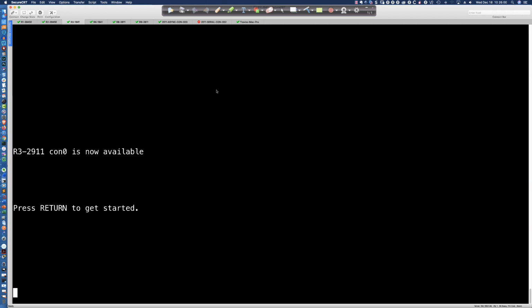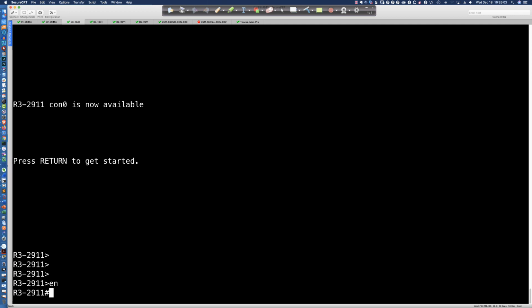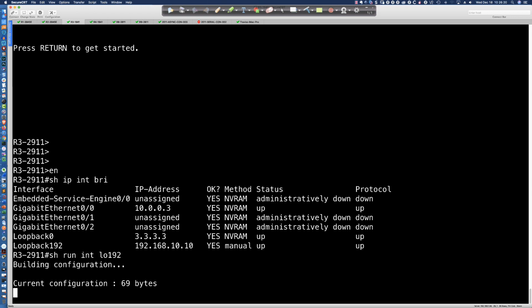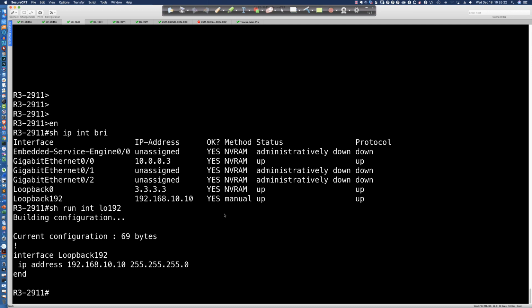So if we come over here to router 3, and router 3 has the 192.168. It's just a loopback, and the loopback is 192. And as you can see here, I'm just simulating if this was a /24 network, and this loopback is a /24. Show run interface loopback 192. And you can see it's a /24.